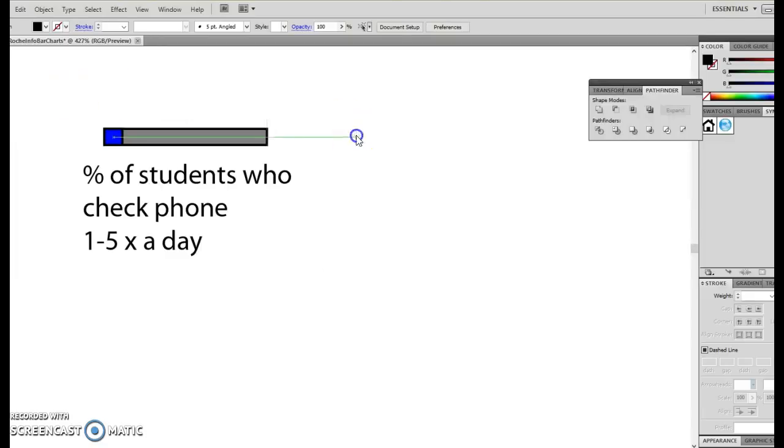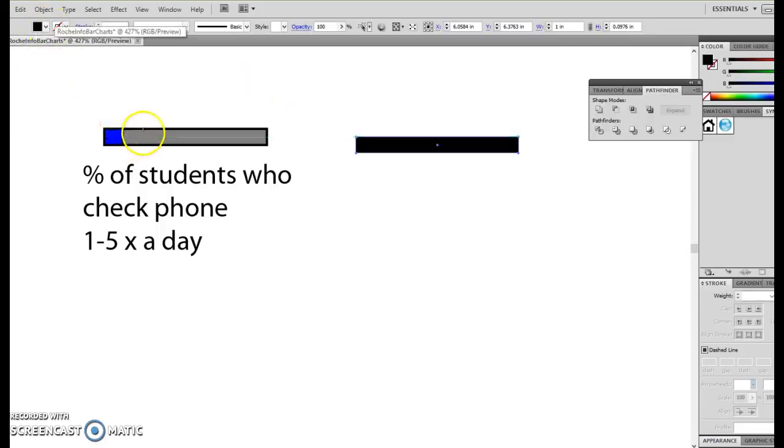So I just made a rectangle. Made it 1 inch wide by the default height, didn't care too much about it. I chose to make it a gray color. You could choose a different color if you'd like to. Those are really just to kind of figure out how they work. So this is my 100% rectangle.